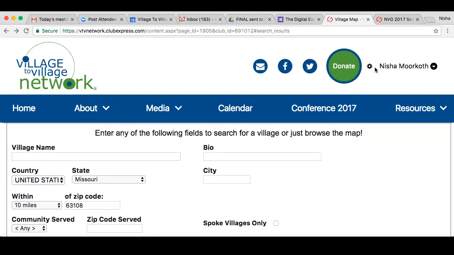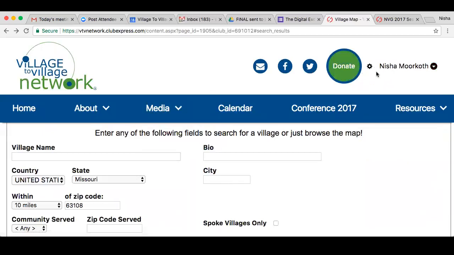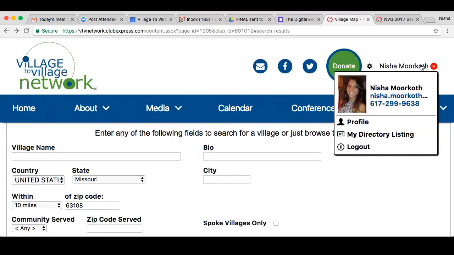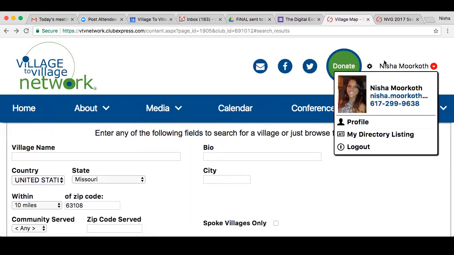So I'm going to go over the profile first, and then we'll come back to other things on the homepage. When you're logged into Village Network, you'll know that by seeing your name in the top right-hand corner. If you're not logged in, you'll see another button identical to this donate one that just says login. You just go ahead and press that, and then you'll see your name pop up in the right-hand corner if you're logged in. So you hover over your name and you go to your profile.